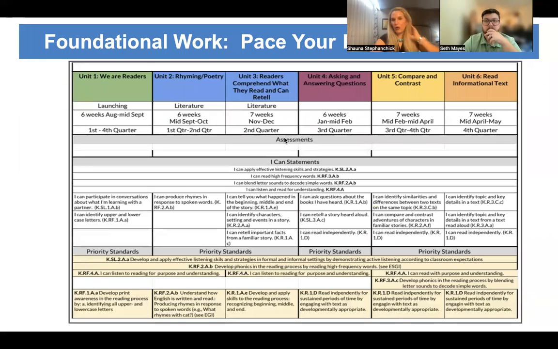So foundational work before you could even do the steps that I'm proposing today to create high quality assessment is you need to make sure that you have your priority standards placed and paced.